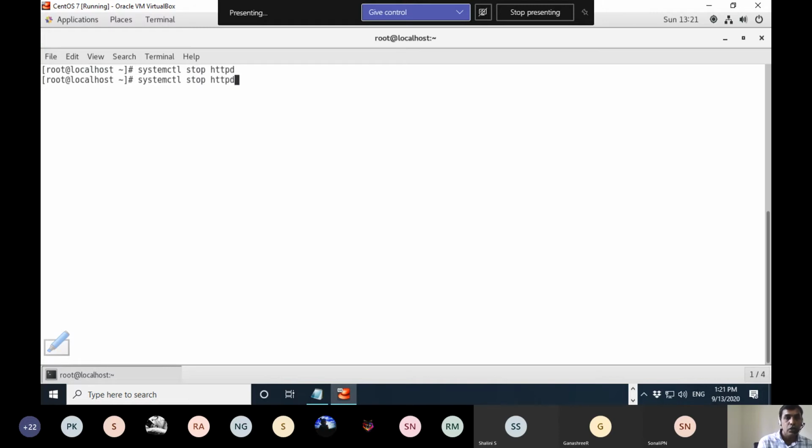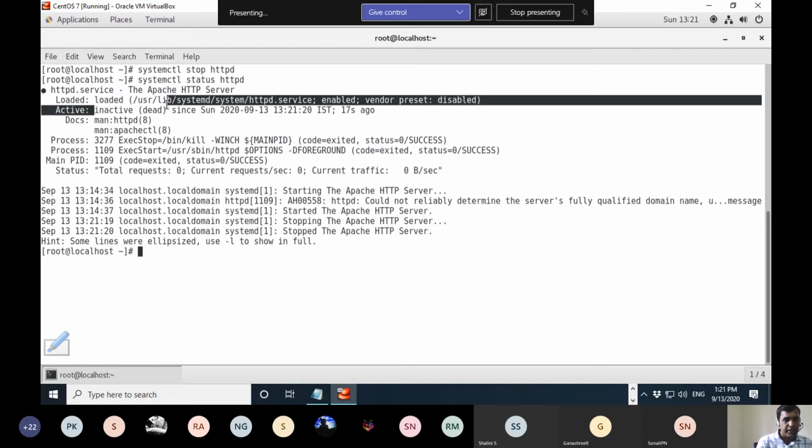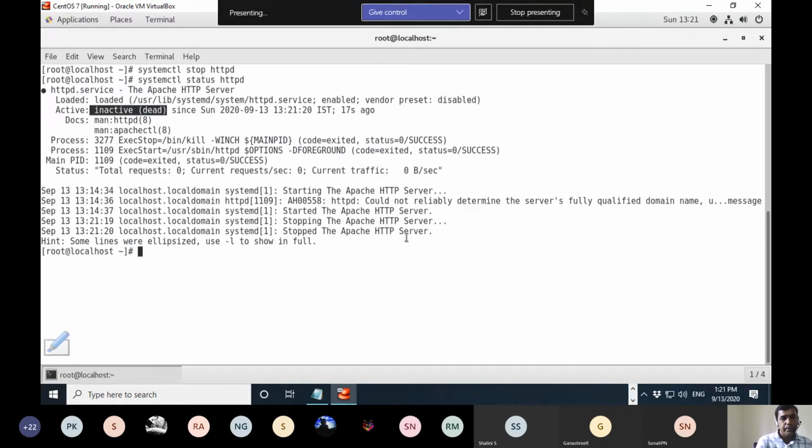If you are not sure, go and see the status again. Give systemctl status, then the name of the server, httpd. So right now you are getting active as inactive or dead. That means the HTTP server, or your web server, or Apache server, is not running. So that's what status will give you. The syntax is very simple: name of server.